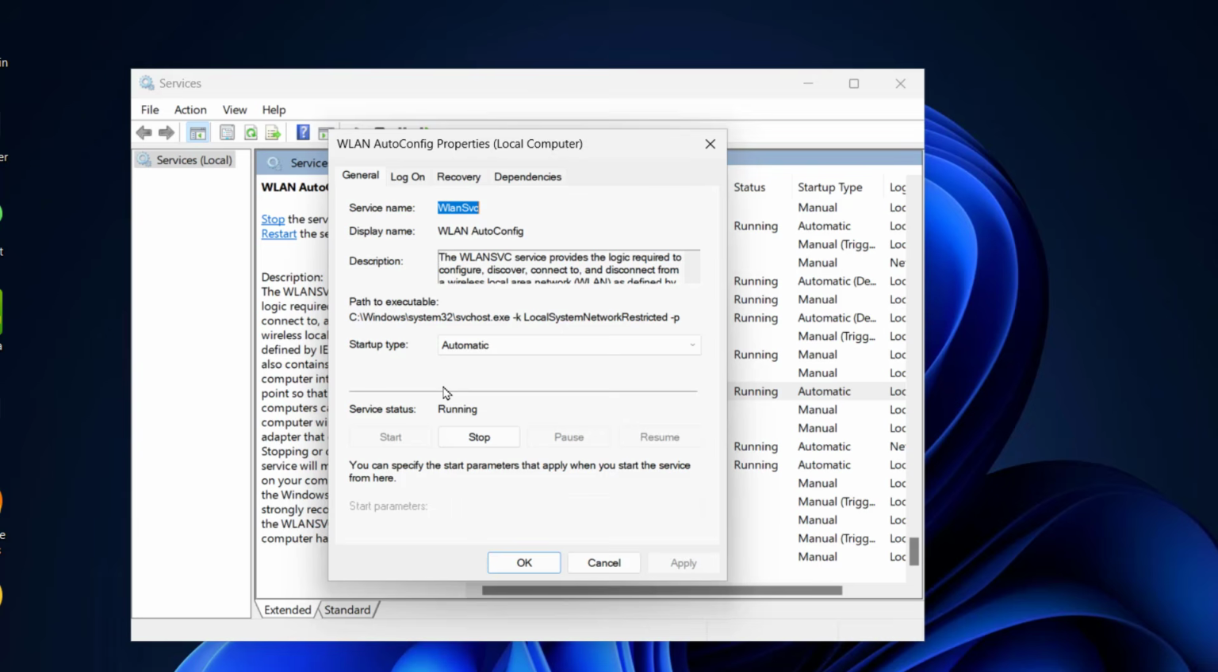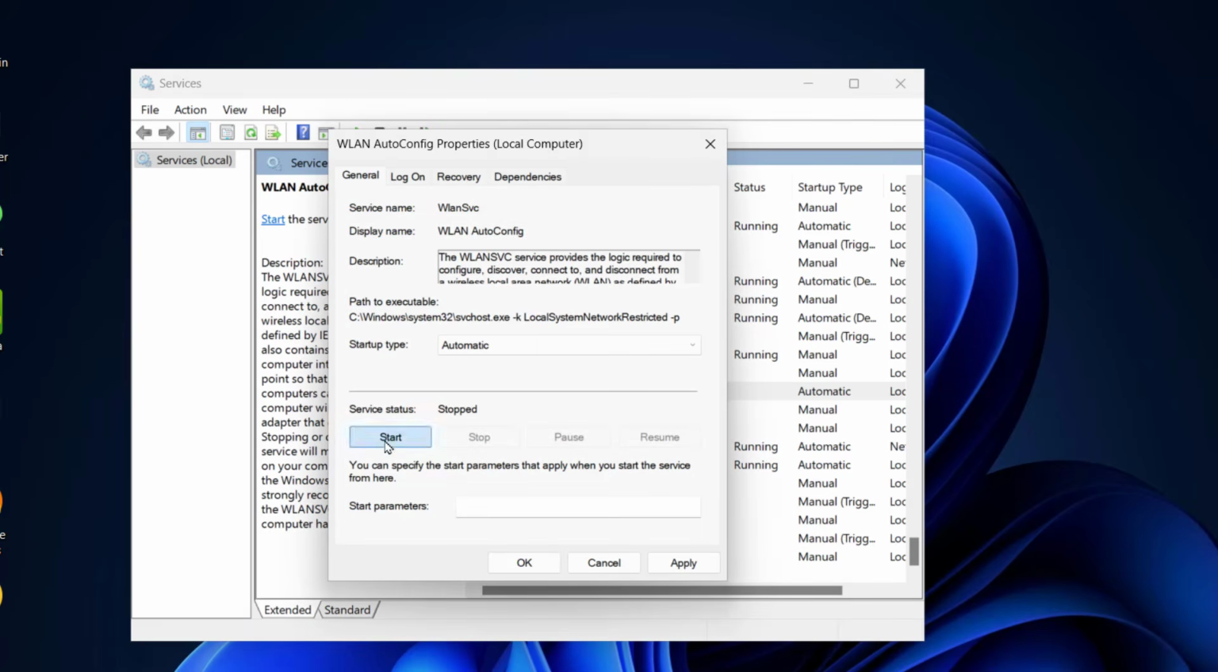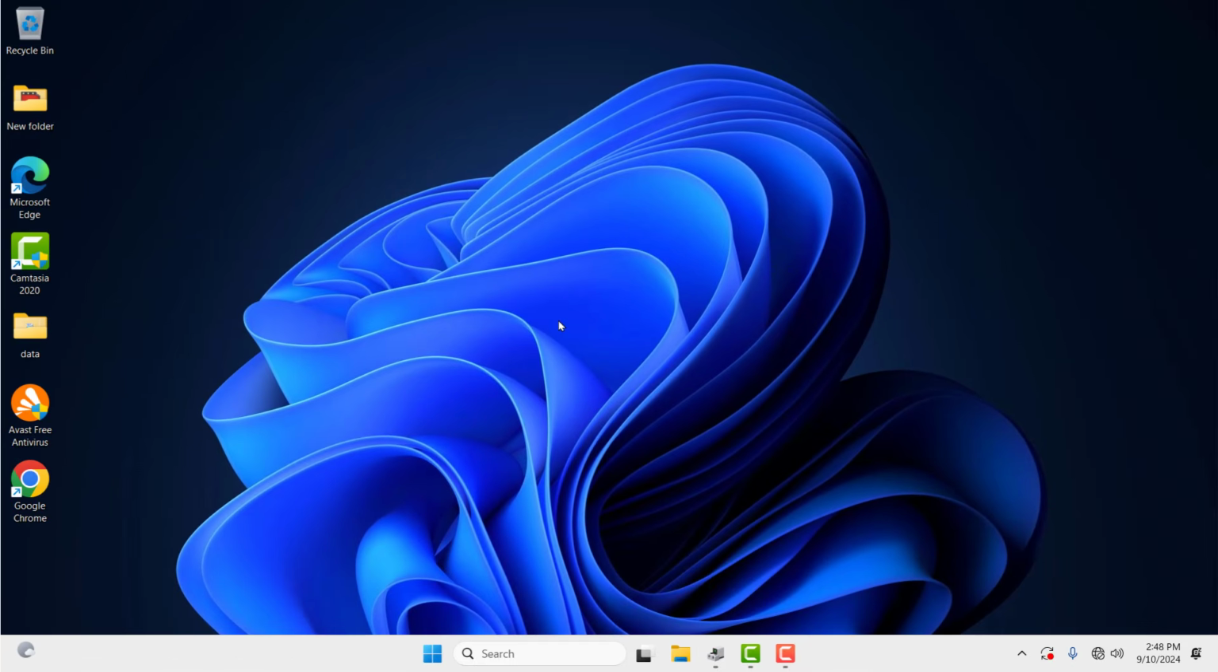Now ensure the startup type is set to Automatic, and the service status is Running. So here what I would suggest you do is to click on Stop, then again click Start. This will reset these settings. After that, click Apply, then OK. After that, check again to see if the problem is resolved.